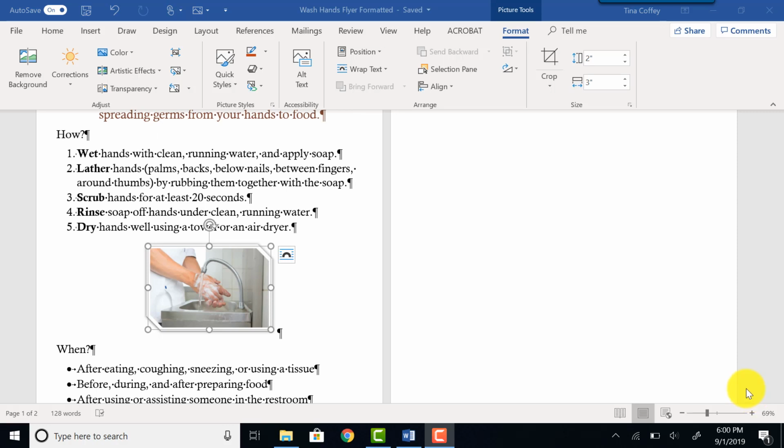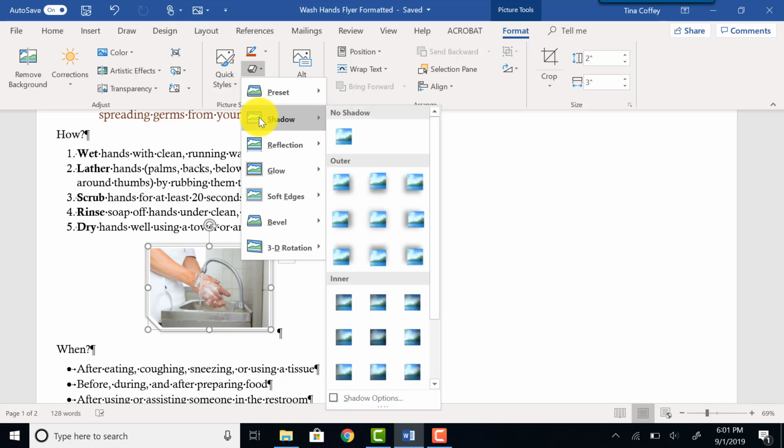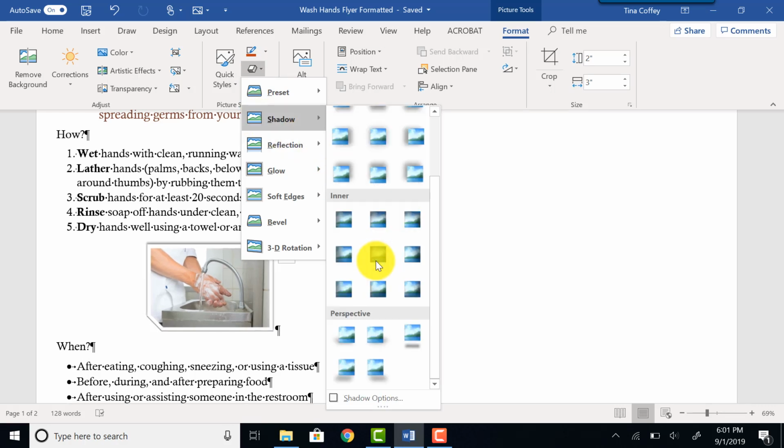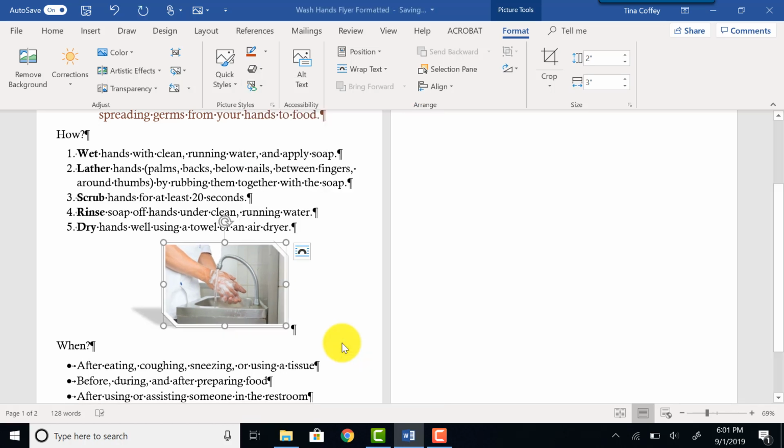So I also want to apply a picture effect to this picture. I'm still on my Picture Tools tab, Format tab, and the picture effect is in the Picture Style area. And I have some choices. In this case, I want Shadow, and I want Perspective Upper Left. If we hover over the options, it will give us the exact name of the option we want. So there is our Perspective Upper Left picture effect.